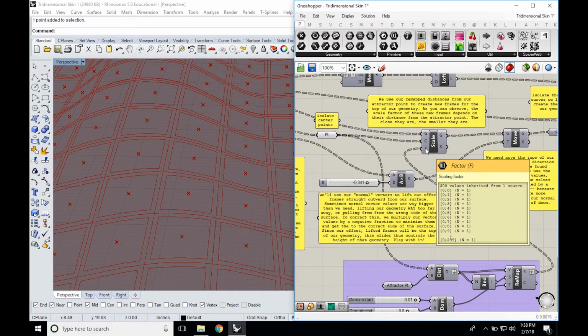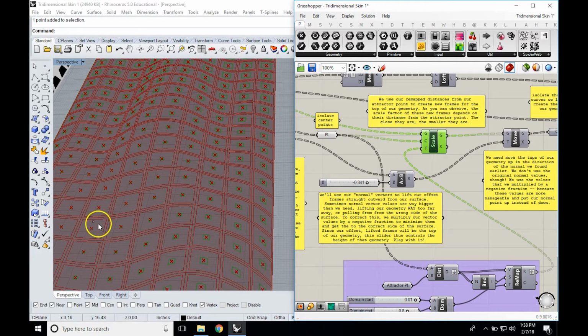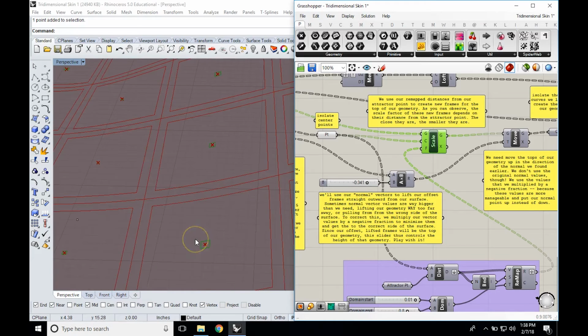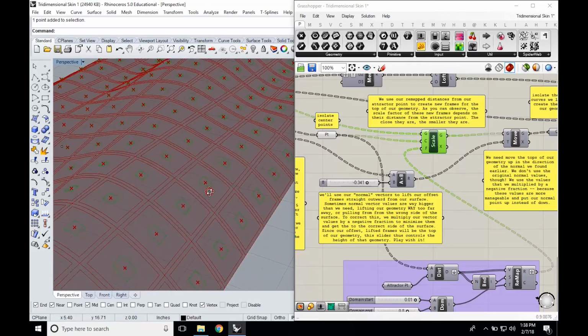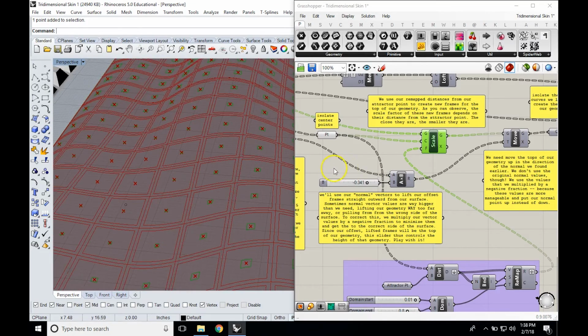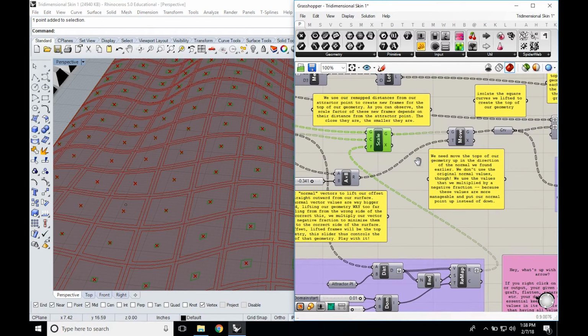And then we need a factor at which to scale. And so we have all of these great remapped distances from the attractor point, and so it's going to scale these accordingly. And if I turn this on, you'll see that we have all these scaled frames, and that as we go away from our attractor point, they get bigger, right? Okay, great. So these will act as the top of our geometry, but in order for them to be the top of our geometry, we have to get them off of the surface and up into the air. So we're going to move them.